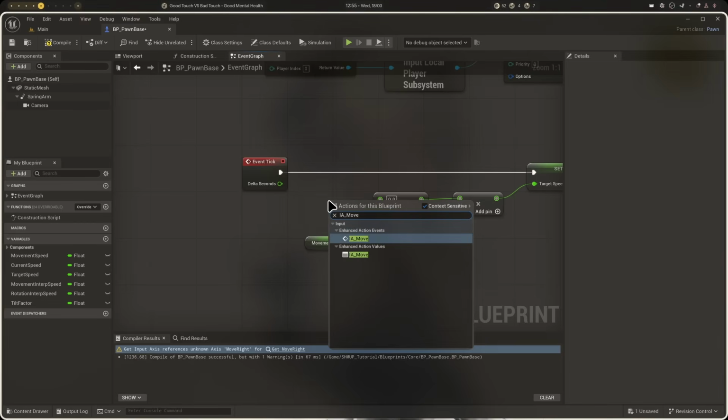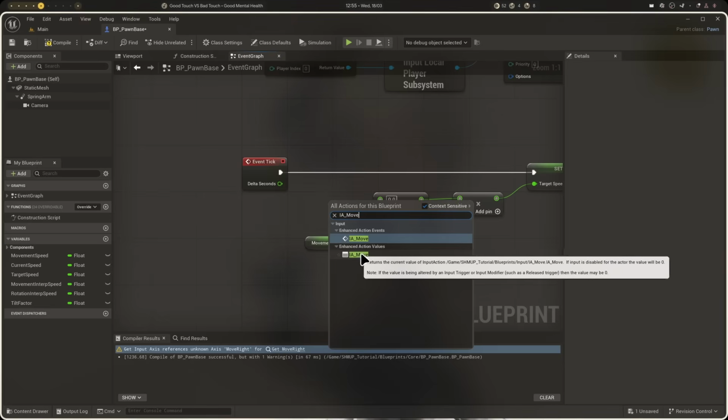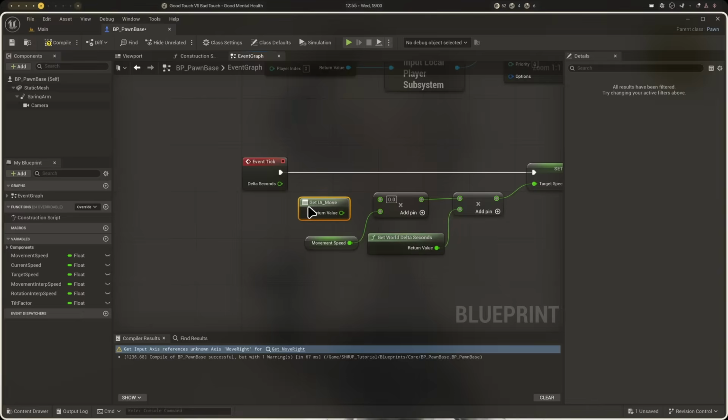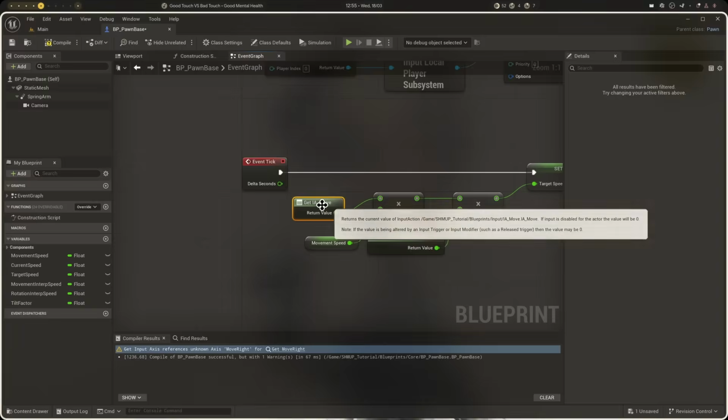Same thing, very similar to the legacy input, we get two options. We get the action events, which would create a node like this, where we'll have an execution pin and the float variable, or we can use the axis action here, the action value. The same thing as the axis value we had previously. So we'll select this one. This will give us just the floating point value, and we can plug that back in.